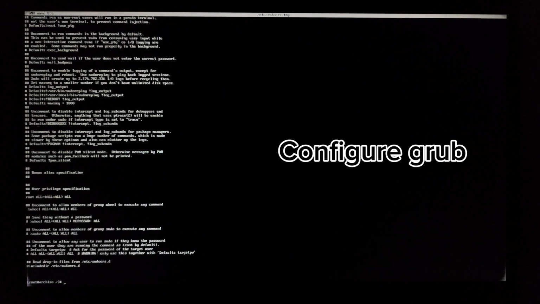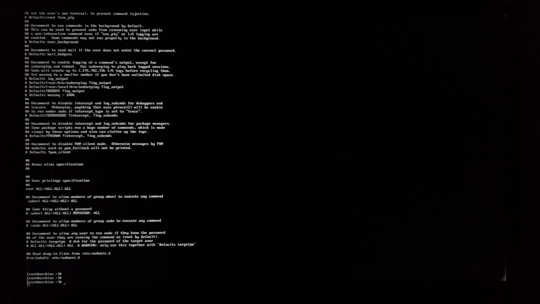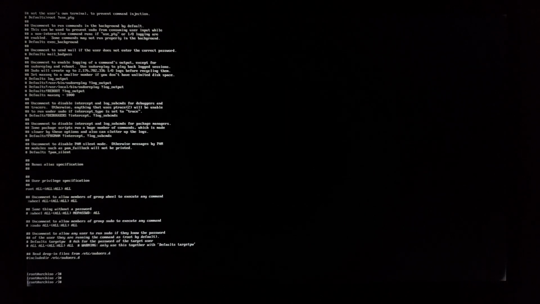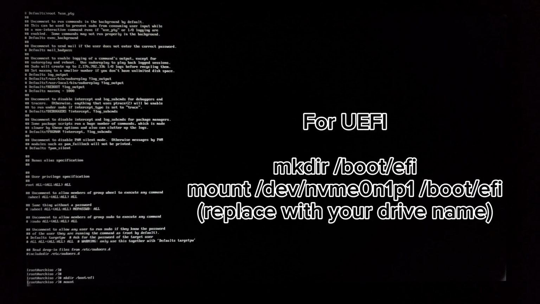Now the next step is very important: configure GRUB. This is one of the crucial steps and it differs for UEFI and non-UEFI systems. Let me mention the steps for the UEFI systems first. We already installed grub and efibootmgr using pacman. Create the directory where the EFI partition will be mounted: mkdir /boot/EFI. Now mount the ESP partition.